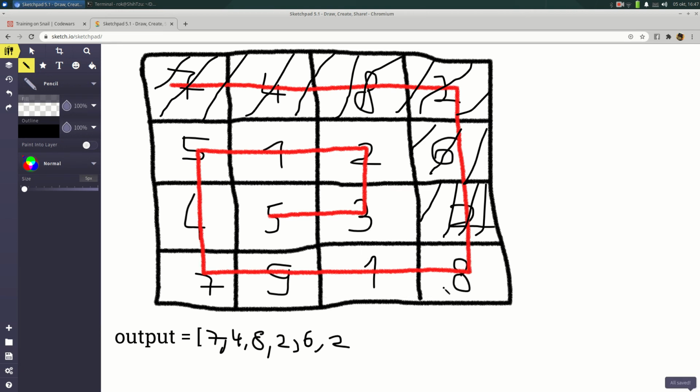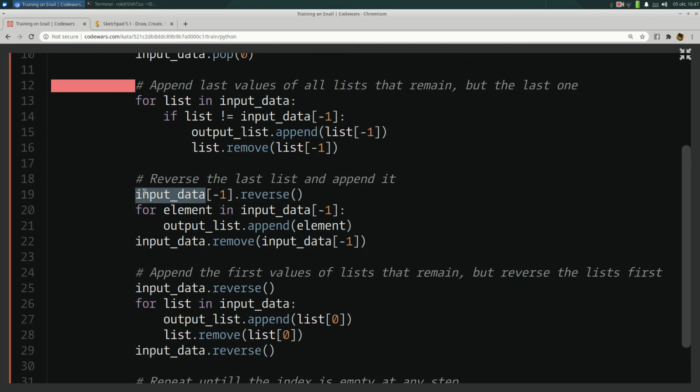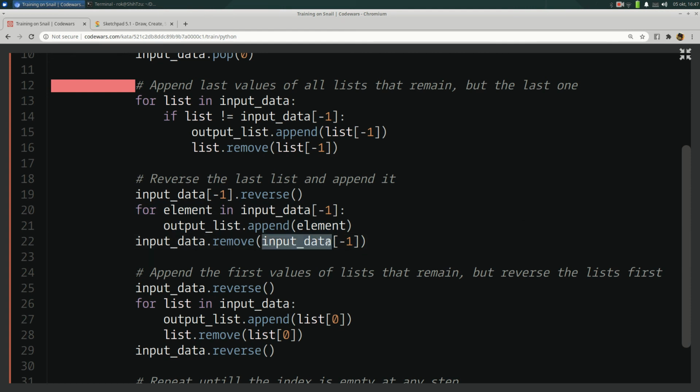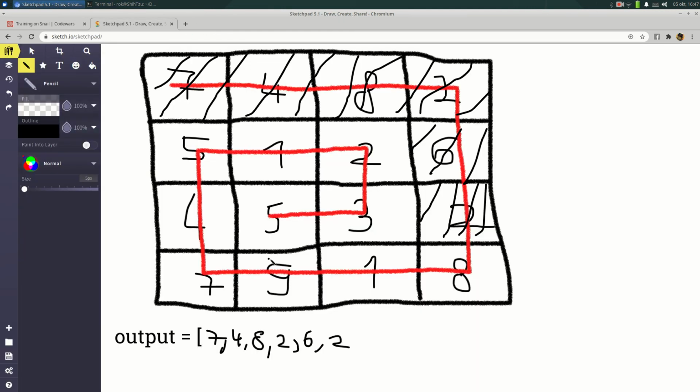So what do we do? We first have to reverse it. So this is in the front, this is second, this is third, this is fourth. So we just reverse the list, and then every element in this last list, we just append to our output list. And then when we are finished iterating through all of the elements, we just remove the last element of the input data. So we just remove this whole block of code.